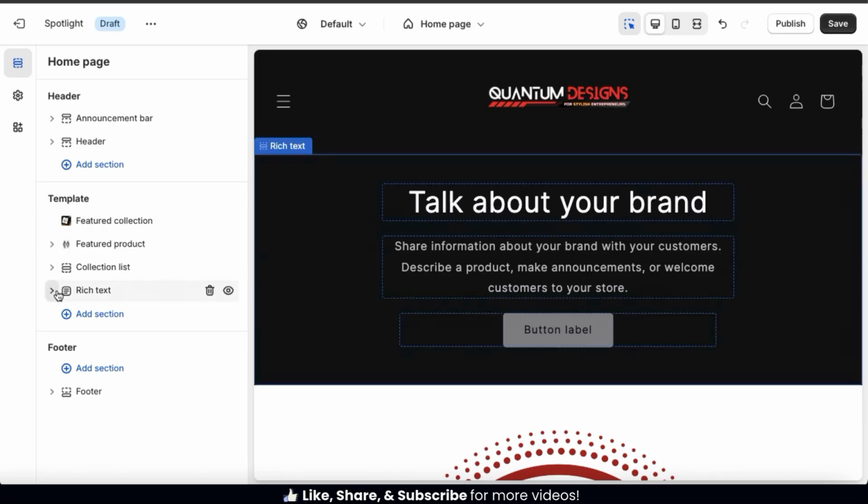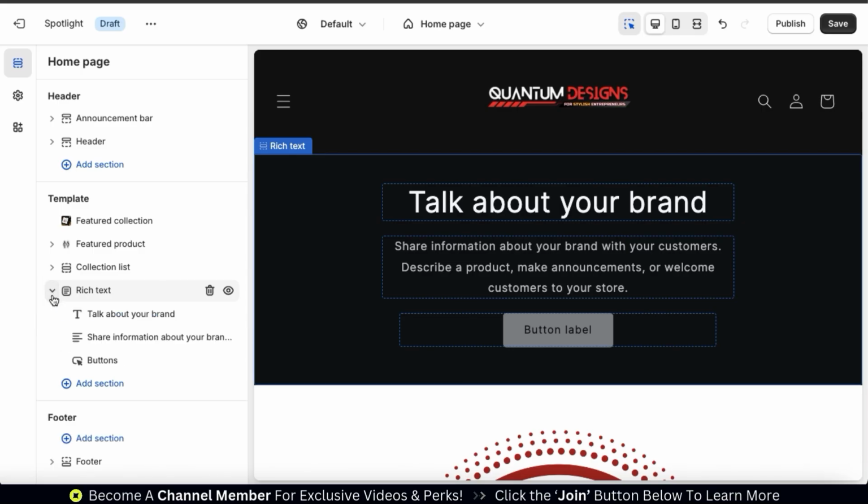Now let's go over how to add our text. If you look on the left-hand side of the Rich Text tab, you should see a drop-down arrow. Go ahead and click that now. This will display tabs for the various blocks available for the Rich Text section. Each block will represent a different element, including your heading, your body text, and your buttons.